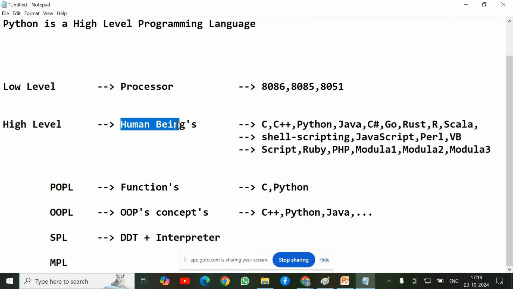Okay, the major difference between compiler and interpreter: the compiler takes the whole source code at a time, but the interpreter takes only statement by statement. That is the only difference between the compiler and the interpreter. Any high level programming language which supports these concepts, we simply call a scripting programming language.